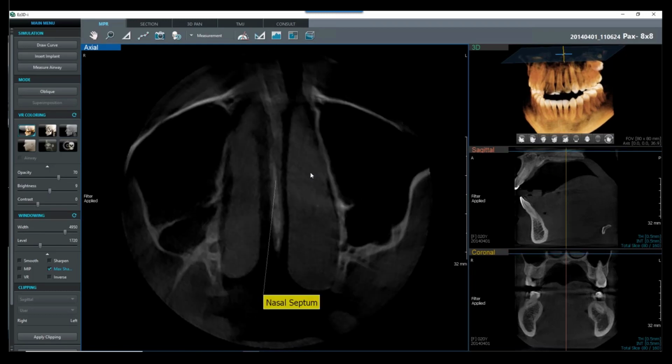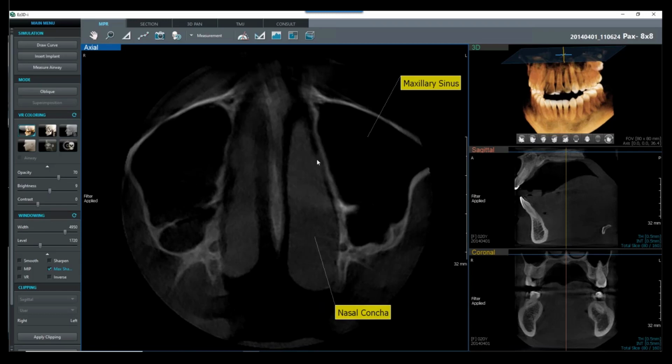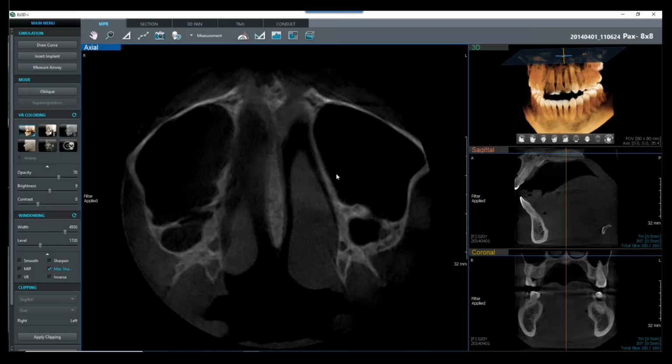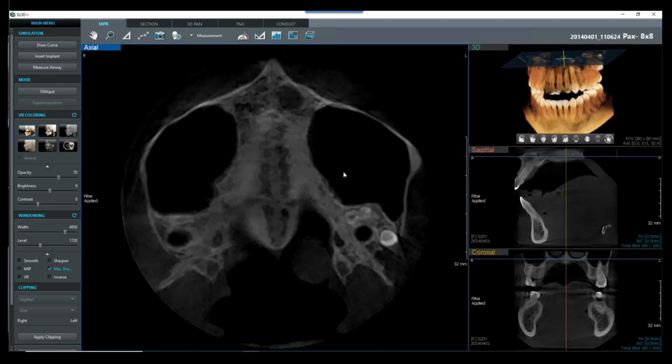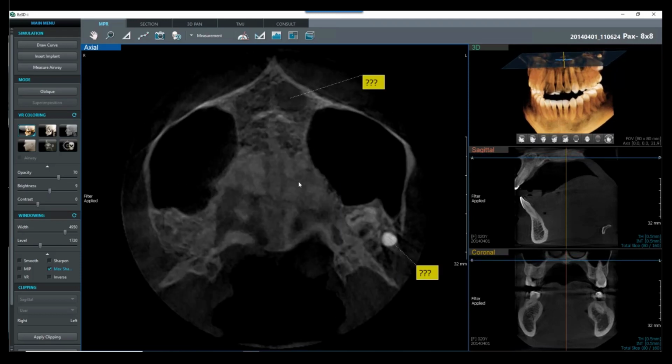If we just scroll down with our mouse wheel there, we can see the nasal septum. We'll see the sinuses as we scroll through there, the maxillary sinus, the nasal concha. As we get a little further down, we can see some areas of abnormality. Number 9 there, that root or the radiolucent area. We can definitely see the difference between the left and the right side there. And in the molar area, we can see the radiopaque area around the molars there.